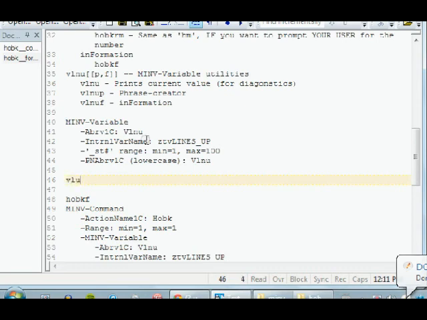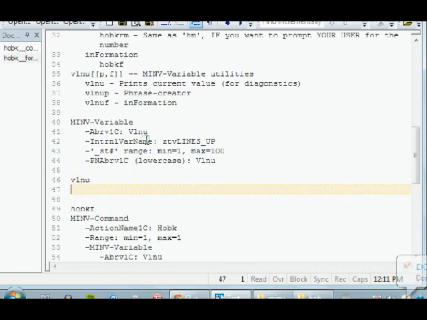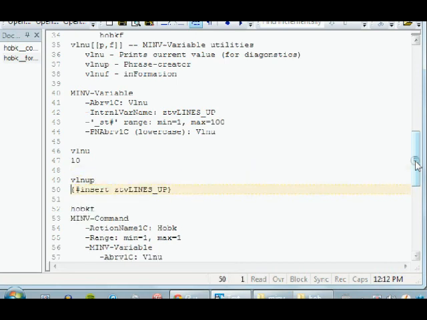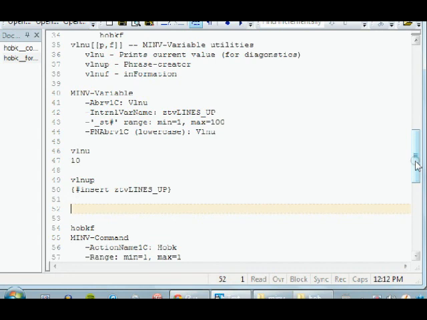And then VLN-U is the most current value. That's 10. And then VLN-UF, we just did that. VLN-UP is a phrase creator, so you can call this MINV variable. VLN-UP. So this is very useful when I'm writing the master phrase, because I can just say LOPC, and then I can go VLN-UP, and I already have the loop for the master phrase.